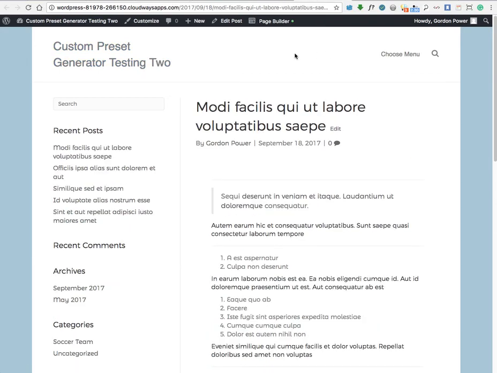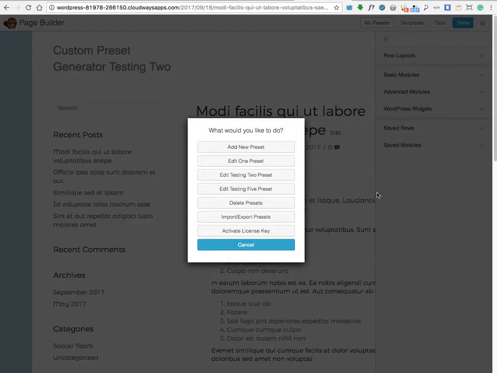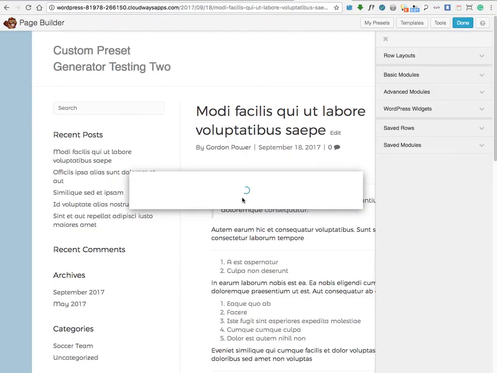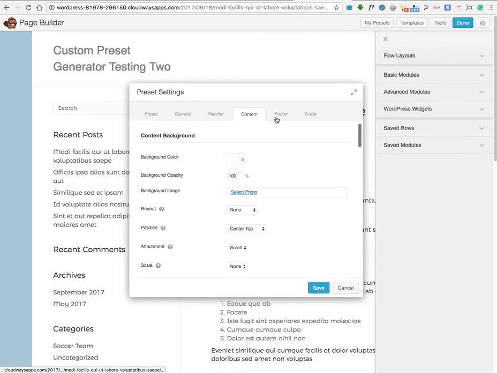So you can see there that it's great value at $15, and you can see how much it's going to speed up your workflow. You're not launching the customizer all the time. Page builder is there, and then you go into my presets, and it was testing five, I called it, and you can edit it away there and change your fonts and everything really quickly.